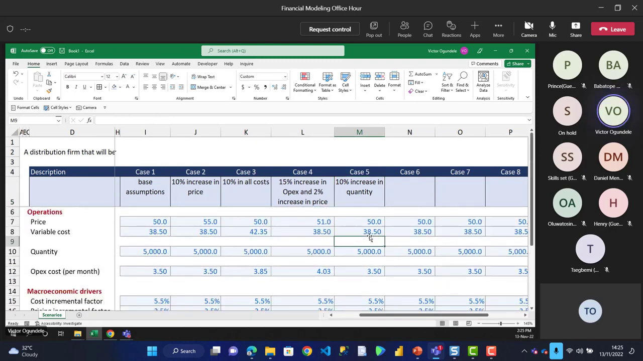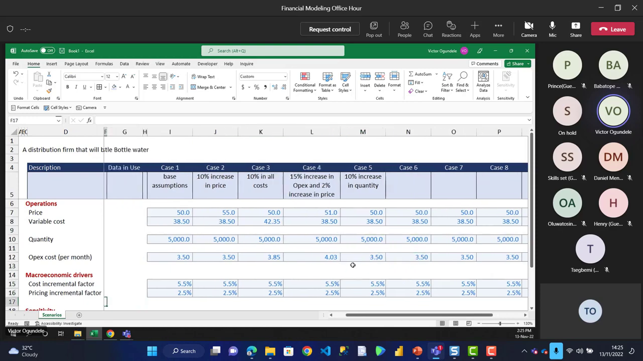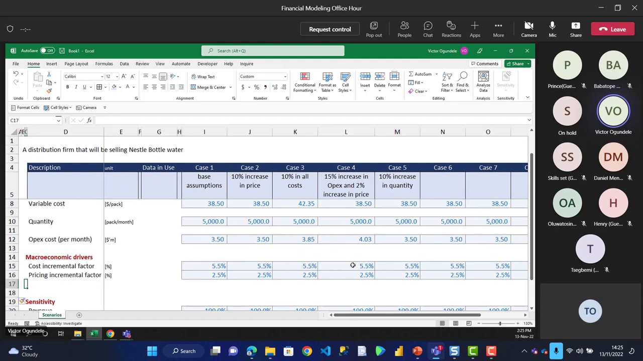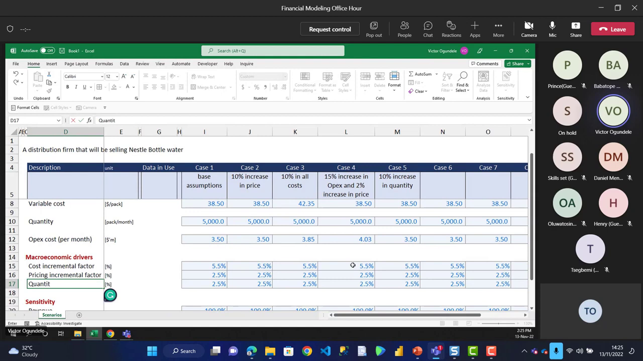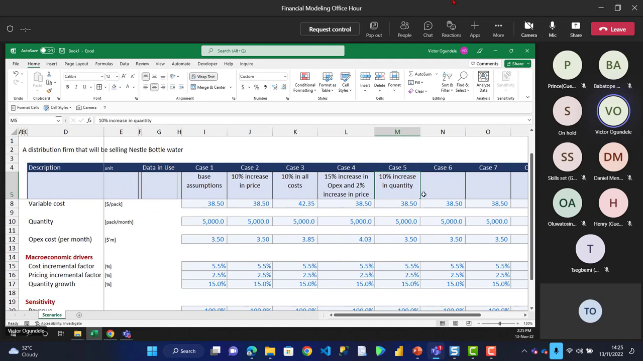So, okay, yes. I think we have remembered the other line assumption that we need. We also need our quantity growth factor. Yes, so that's what we drive. Let me duplicate this and call this quantity growth. For our quantity growth, let's just put maybe 15%. Here we're saying 10% increase in quantity. Because I'll come to my quantity and use my base here to get the assumption, then 10%. Enter. So that's 5,500.